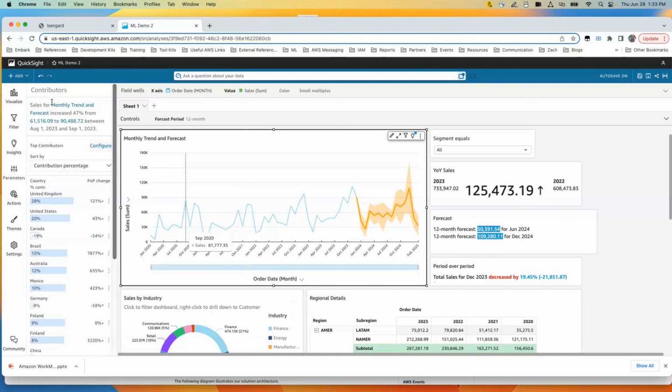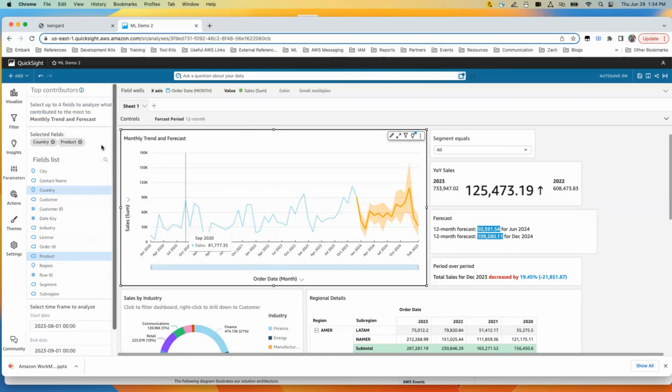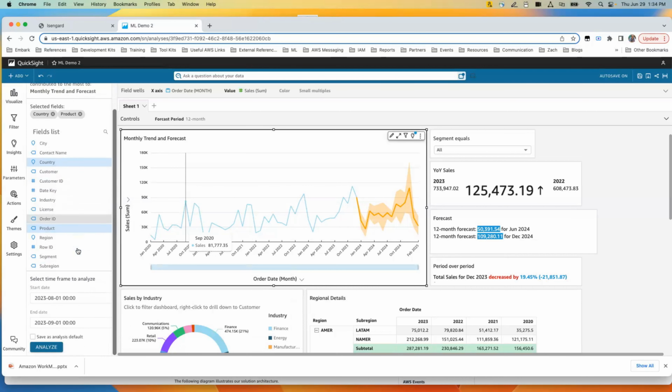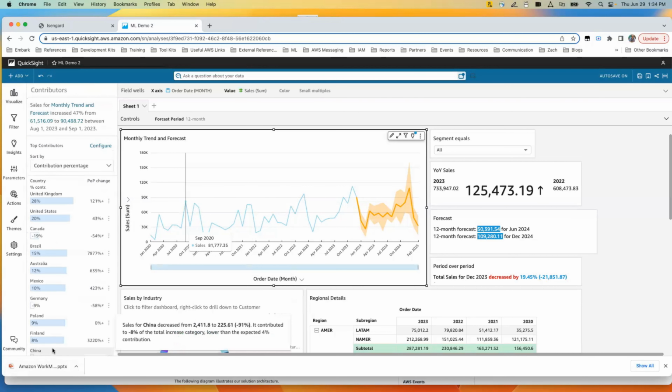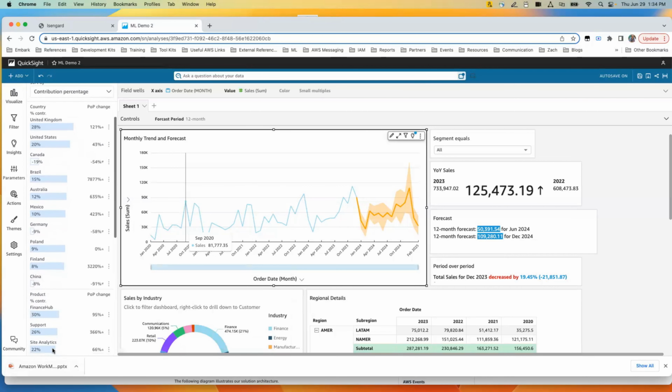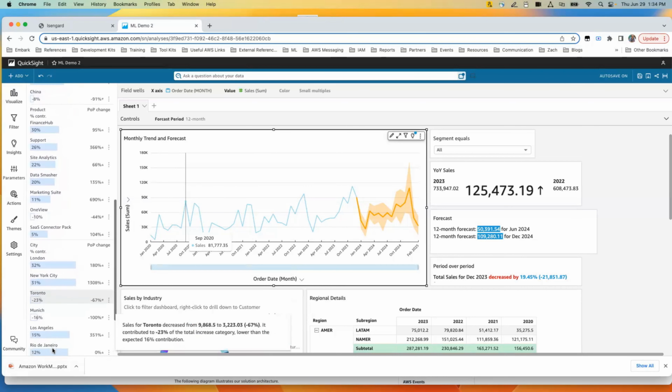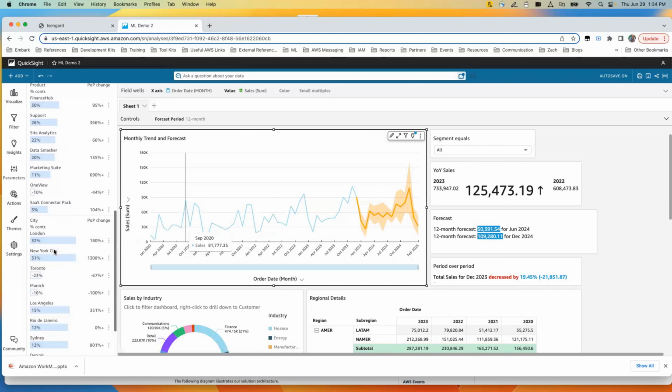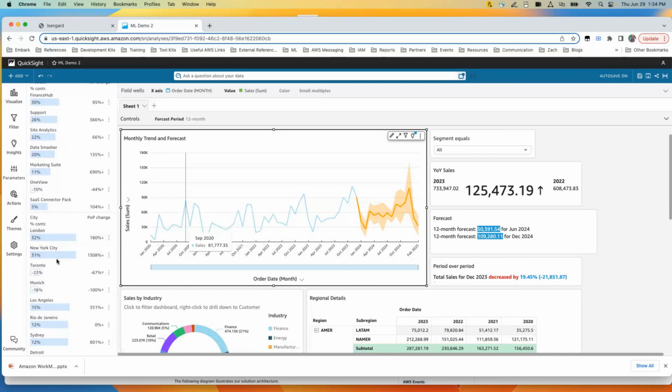Now, it also shows the monthly trend: forecast increased 47% from 61K to 90K between August 2023 and September 2023. So you can add more details to this one. Suppose I want to add city, and now I want to analyze it again. So now I want to see which city the consumers have spent the most. So if I come down, I see this is a global sales data. So I can see that London has 32% contribution in the sales. Next is New York City, which is 31%.